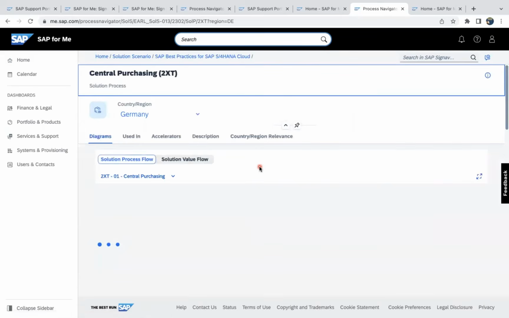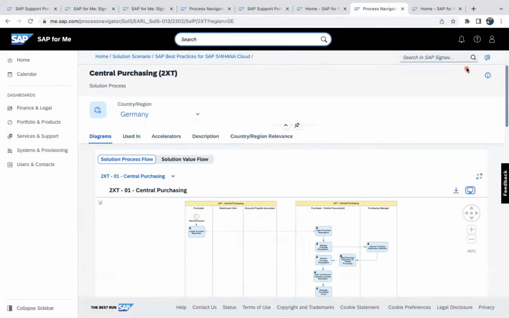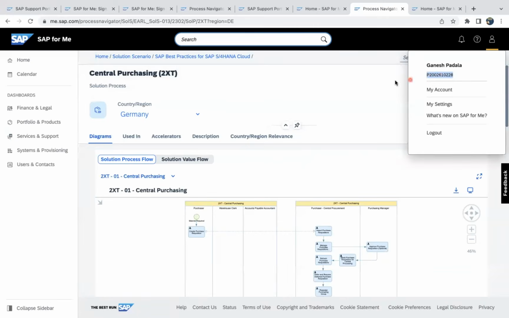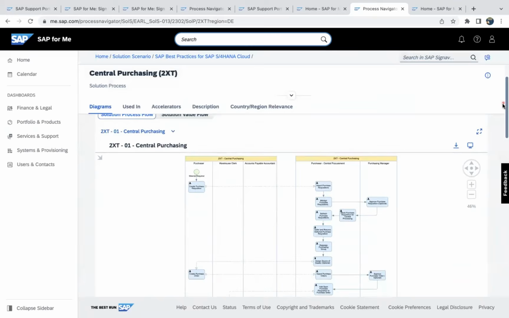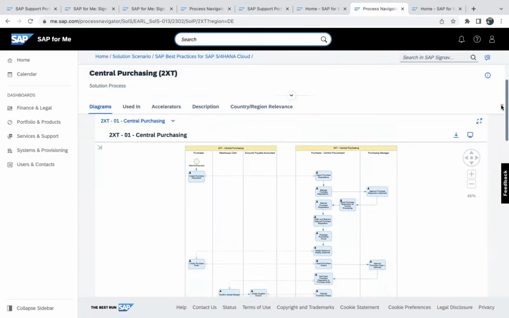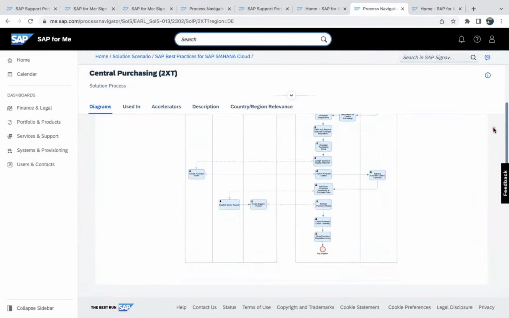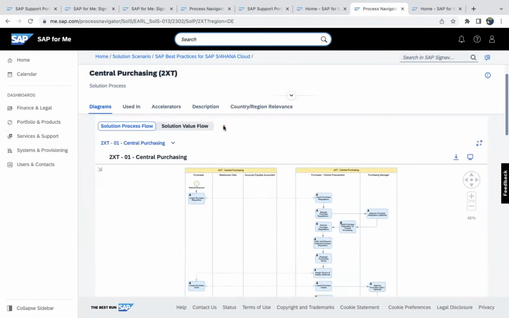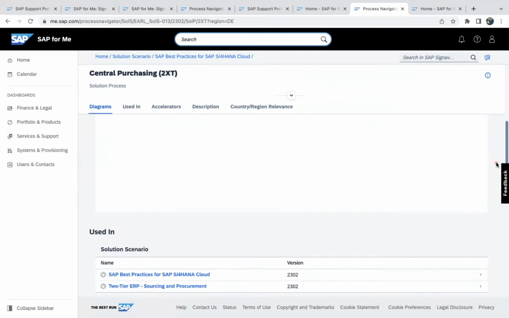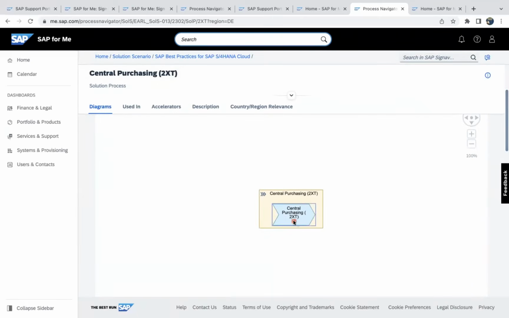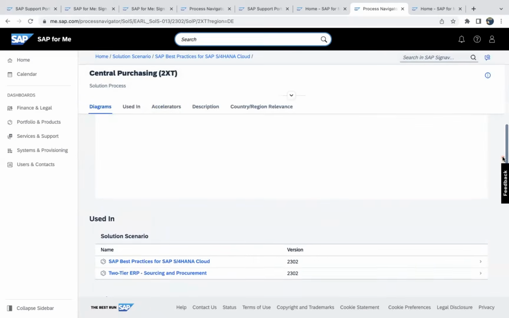Go to central purchasing. So here SAP is providing you for free. Again, I logged in with a P user ID, which is not related to any S user ID, any company, or even any SAP certification related ID. You can see here SAP has provided these best practices for free to view in central purchasing, and you can also see the solution value flow. If you click on these things, you can see further the diagrams.